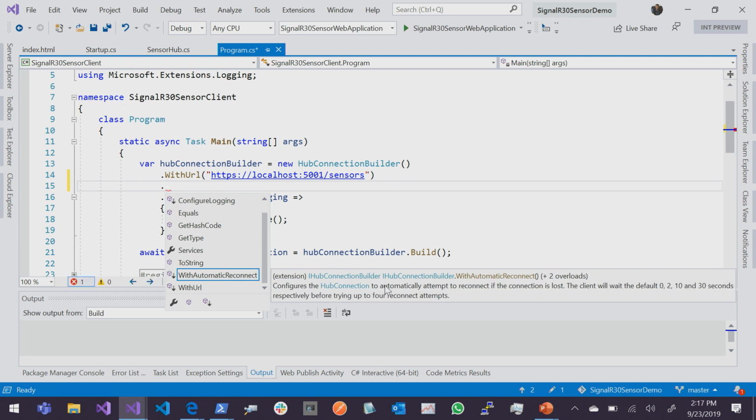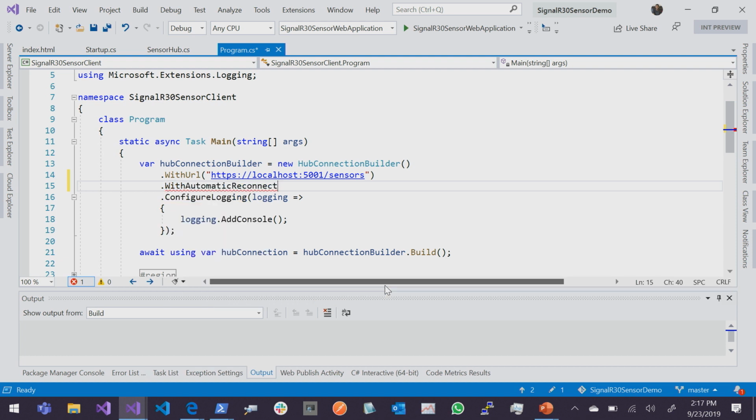Why is it not on by default? We're worried about making breaking changes. We don't want people who expect the client to disconnect to suddenly, after they upgrade to SignalR 3.0, just start reconnecting without them realizing anything's going on. So you have to specifically opt into this, but we try to make it as easy as possible. So we have this with automatic reconnect extension method.